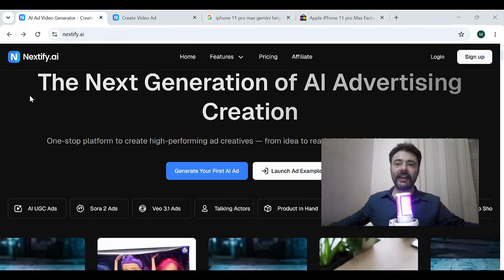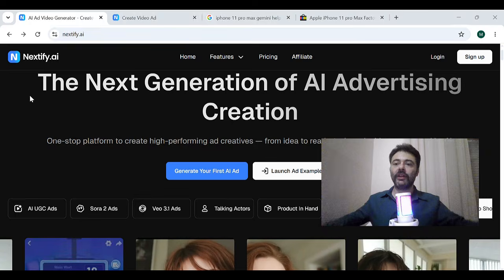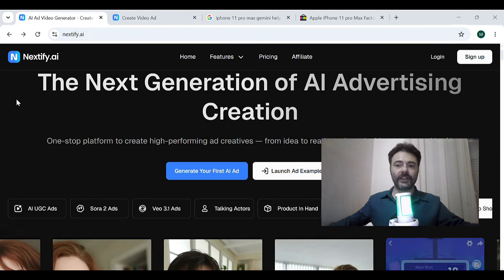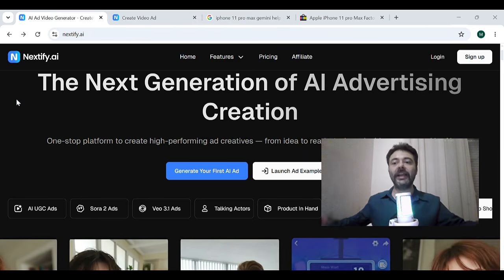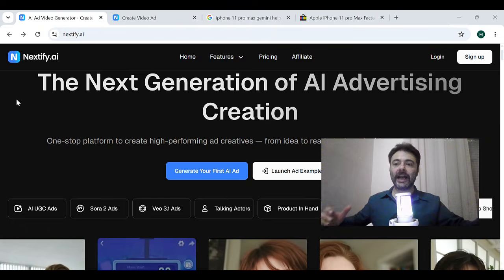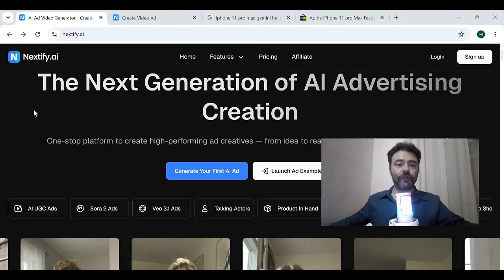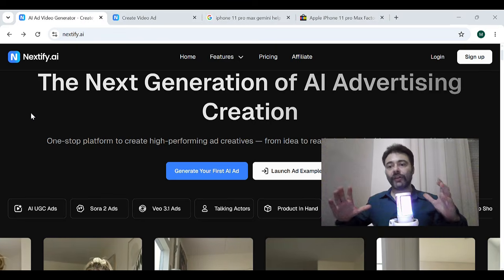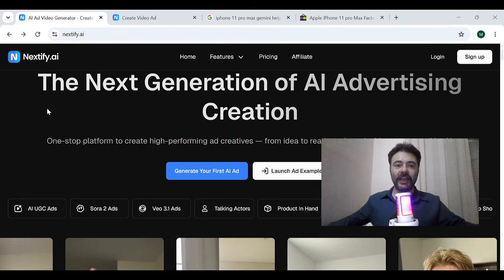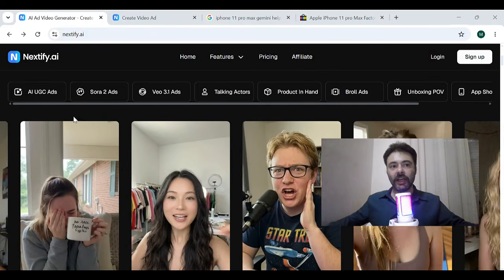Nextify.ai is the next generation of AI advertising creation. It is an all-in-one tool that can help you create viral ads for your products or services. It can also help you create content in bulk on social media for your own brand that can get views, shares, likes, follows, and so on. So you can use this software to grow your social media accounts and also to run ads so you can make much more sales.